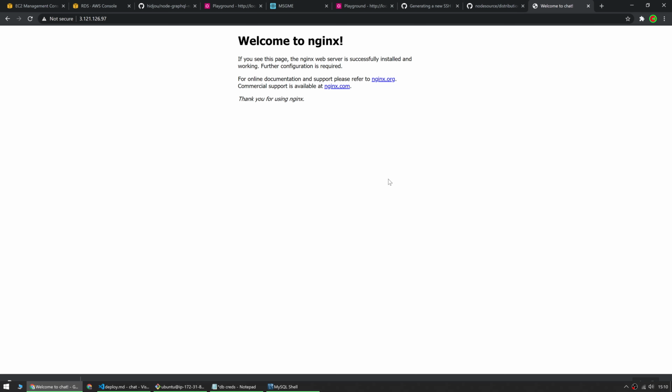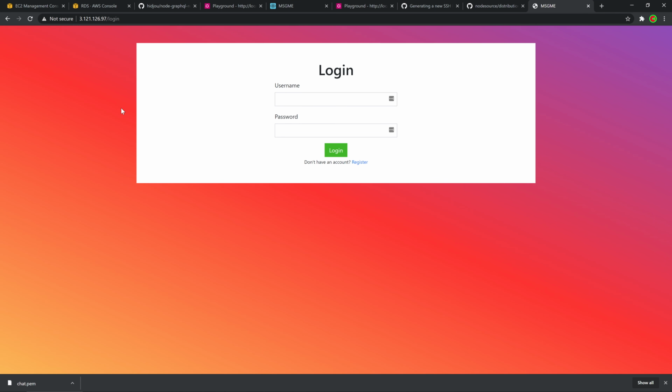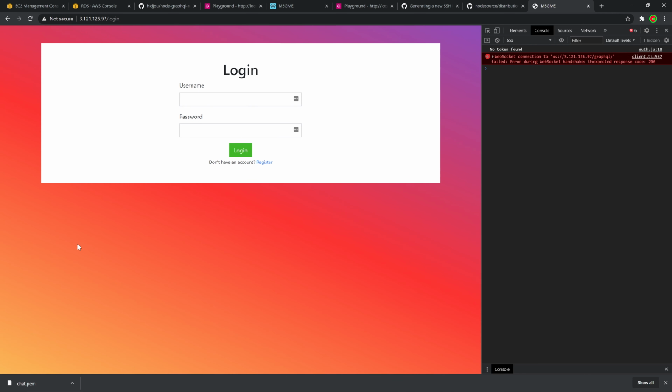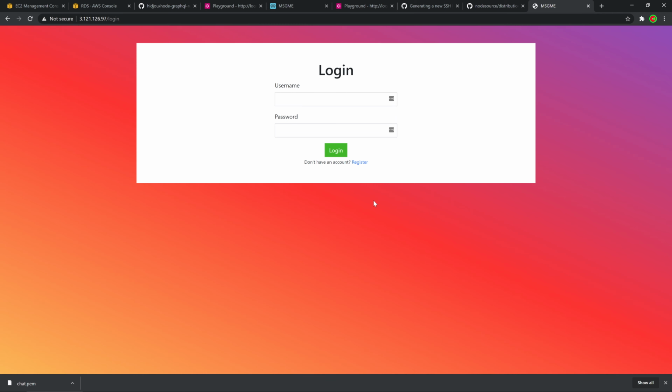And now let's go back to Chrome, refresh. And there we go, we actually get our front end. But of course, it's not connected to any backend, and it's failing this WebSockets connection because, of course, our backend is not running yet. And if we click login, it's going to fail because there's no server.